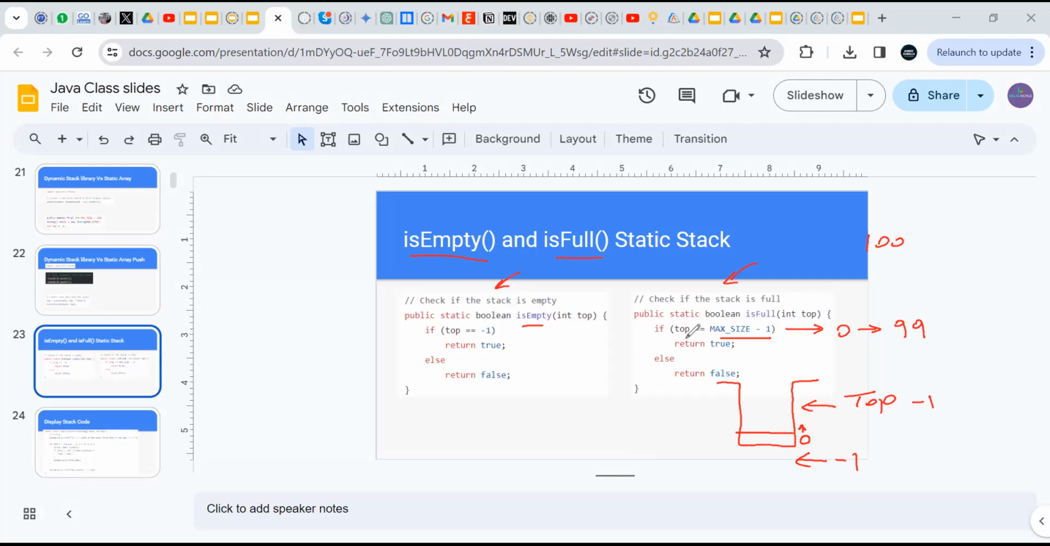So if the top pointer is pointing to my maximum size - 1, it means it's pointing to 99. It means that it is already full. We cannot insert anymore. So we have to use those two functions because we cannot insert previously.